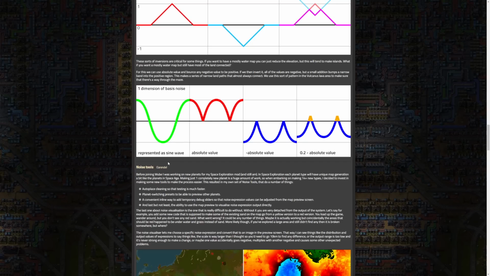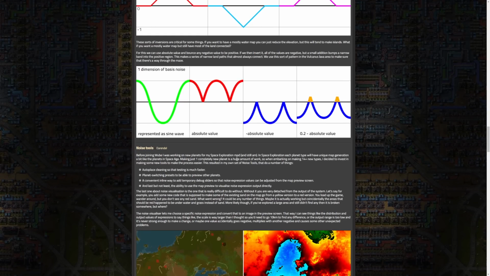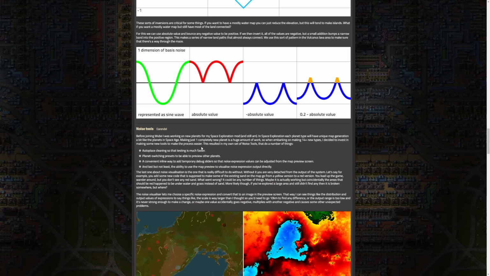Okay, so then we go to noise tools. Noise tools developed for map generation offer auto place cleaning, planet switching presets, debug sliders, and noise visualization. Noise visualization allows developers to see the distribution and output values of expressions, aiding in debugging and adjustments. The tools are essential for working on multiple biomes, providing insights into the rate of change and gradients. This is again by Arendelle, but this is just a summarization of that, but we'll go through this a little more.